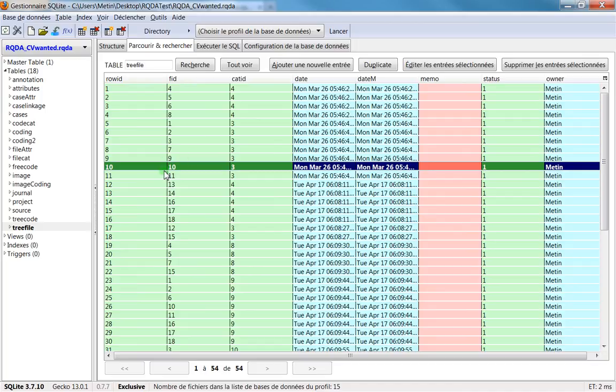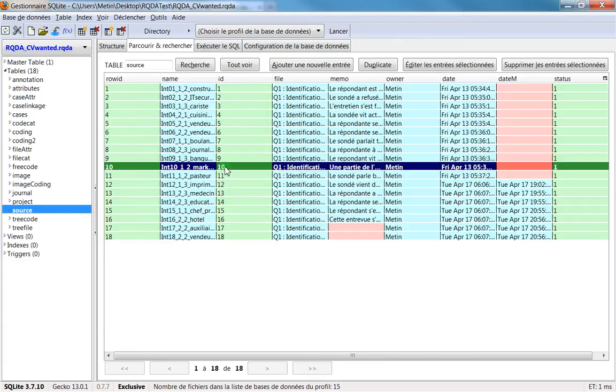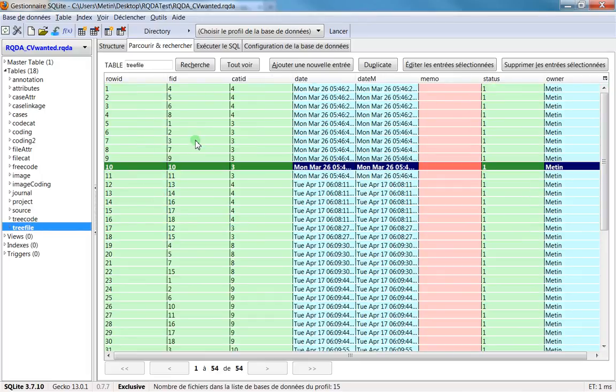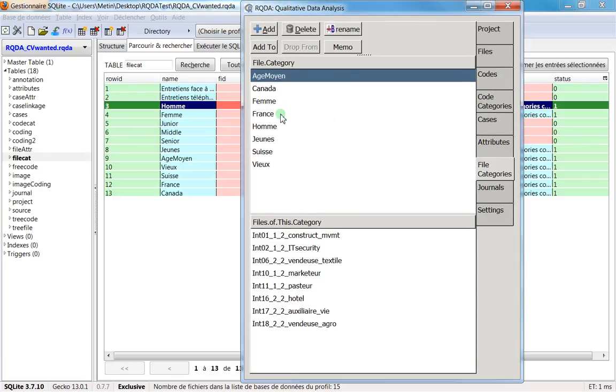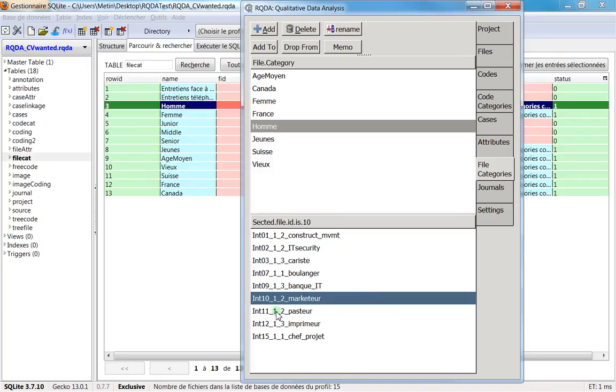So once again, this column is actually just linked to its parent, and its parent is this one here, this ID. If you are familiar with databases, you already know that you can link everything in a database. So this is actually linked, and we saw that the interview number 10 has got the category number 3. So what is the category number 3? To know it, you just go to file categories, and on number 3 you see that this is the category called men. If I go to the men here, you can see that there is the interview number 10, which is actually a man.